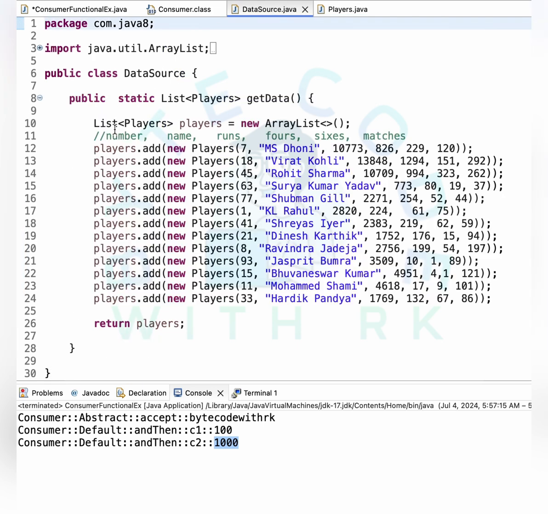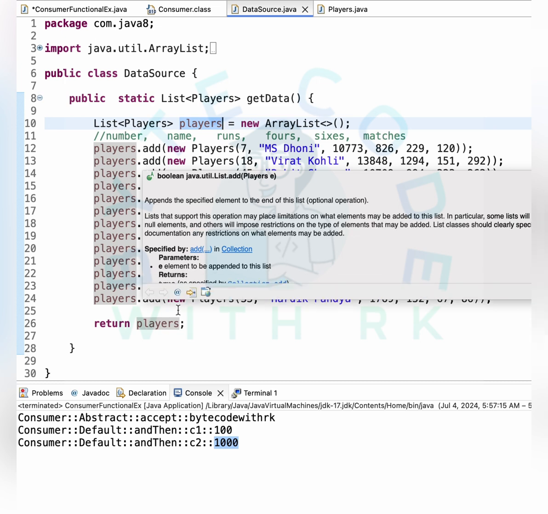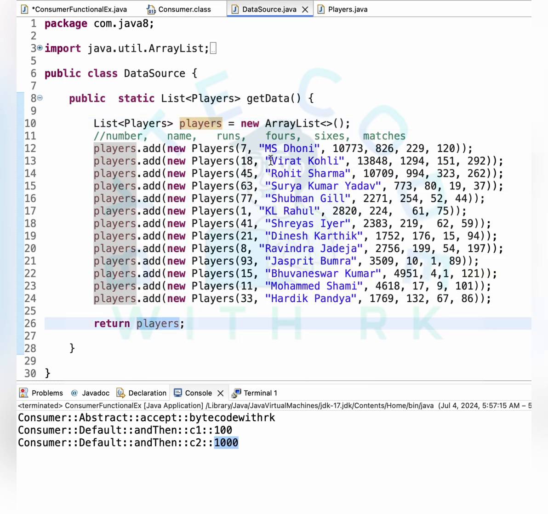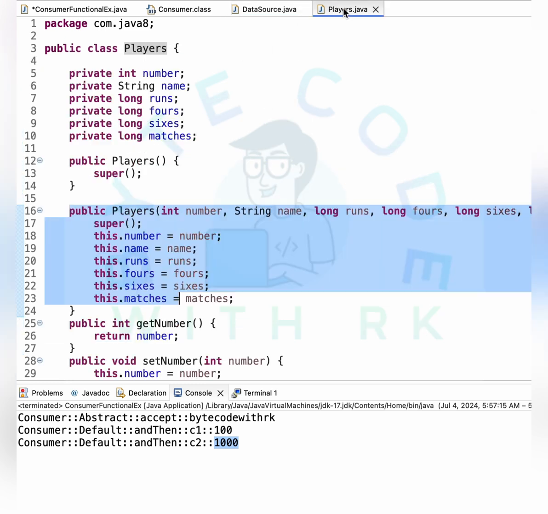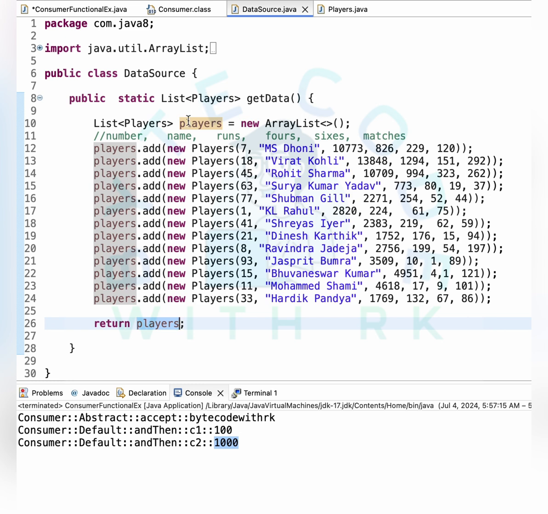I have created one more class, DataSource. In that I have a static method, getData, which returns a list of players. Inside this getData method I have created a list object with the Player type, added all the players to the players object, and I'm returning the players object. So I have created a custom object, Player, and I am adding a list of players in the DataSource class for the method getData.